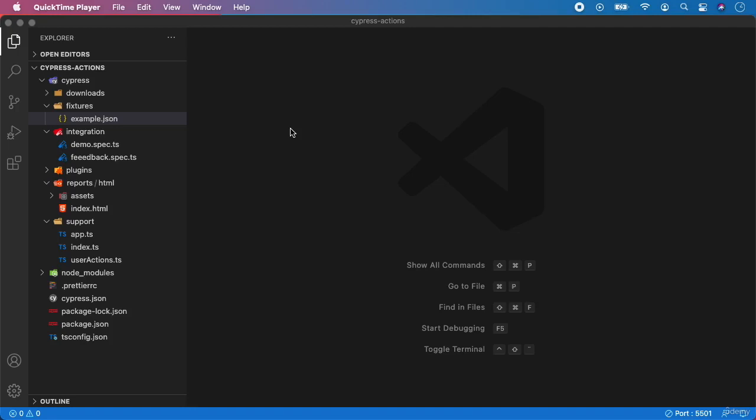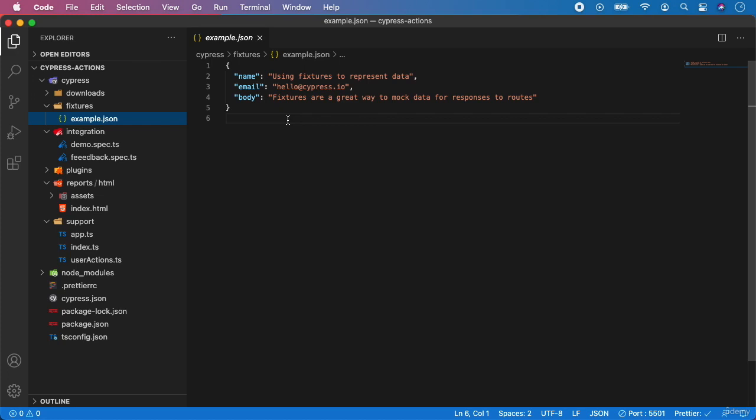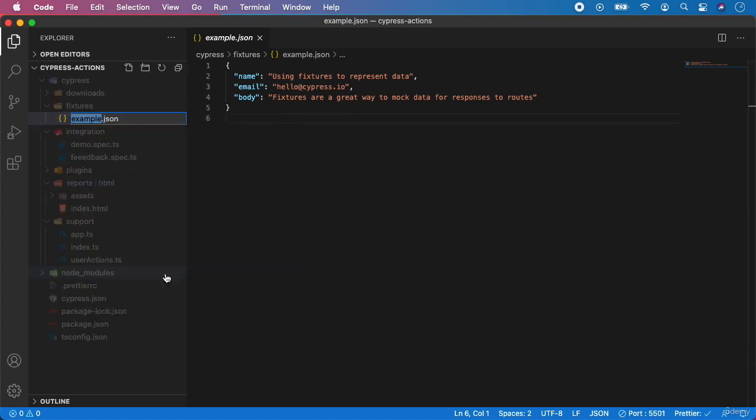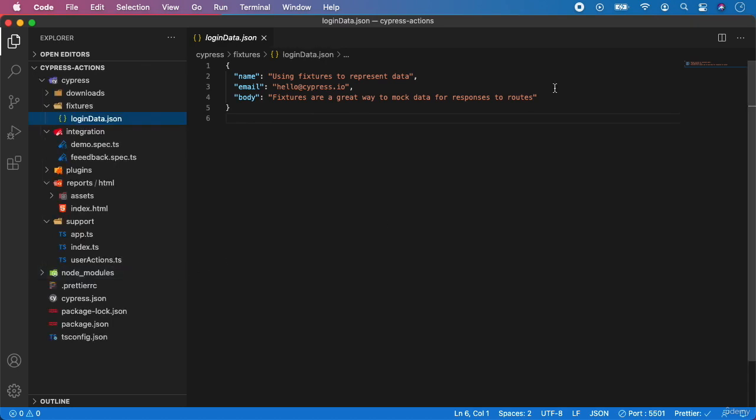Hi guys, and welcome back, and let's start with improving our app actions framework with fixtures. As you can see on the left, we have already predefined the directory of fixtures, and we have example.json, so let's open it. And instead of example.json, I'm gonna rename it to login data.json.